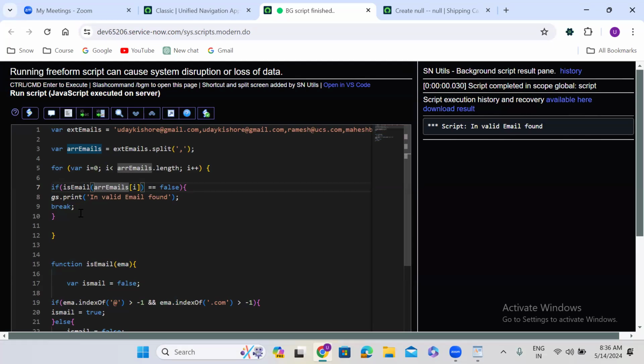That is how we will use JavaScript functions. JavaScript functions are reusable code. Instead of writing the same code multiple times, what we do is we'll create a function and we'll execute that code multiple times.